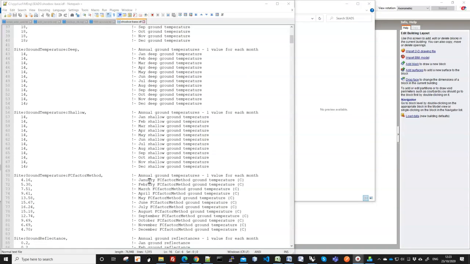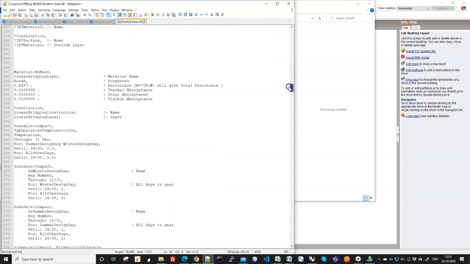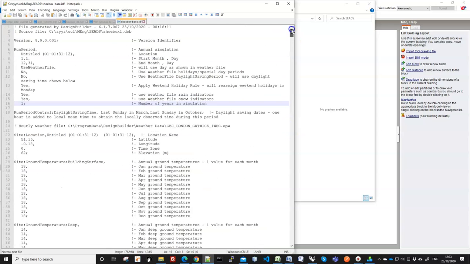What are the objects in this file? It won't be easy to figure out by just going through the text file. It's just too long. The tool we need is EnergyPlus's IDF editor.